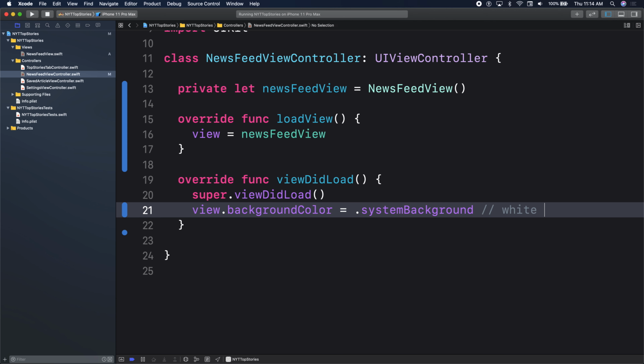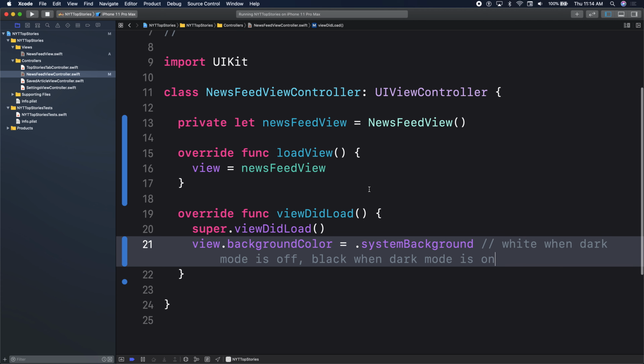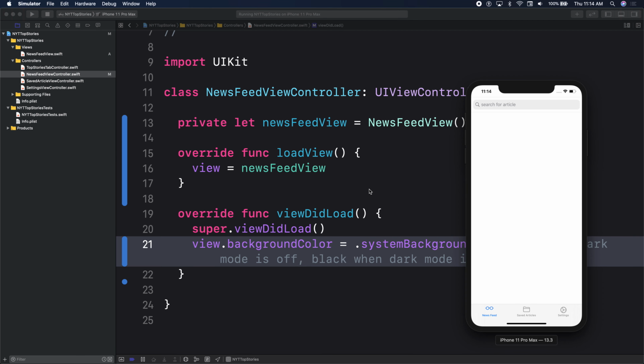So white when dark mode is off or set to light, and black or dark black when dark mode is on. And we'll run our app, see if we have our search bar. Great, we have our search bar. It shows our placeholder text with search for article. Awesome. Next step, we'll create a collection view.